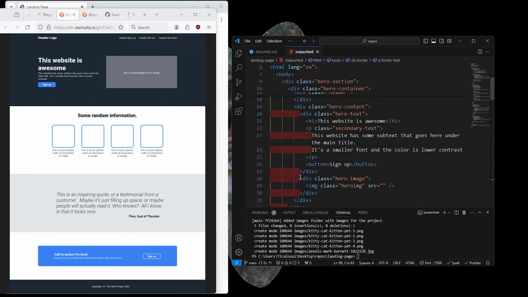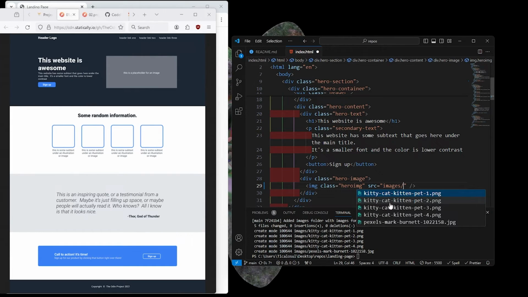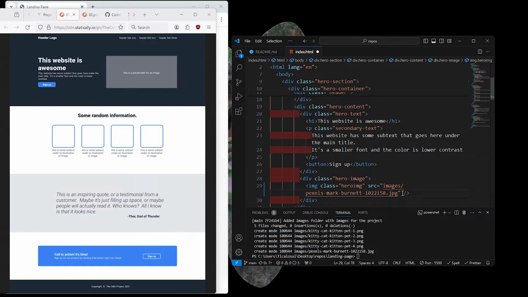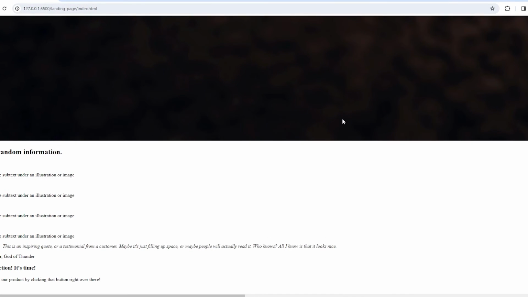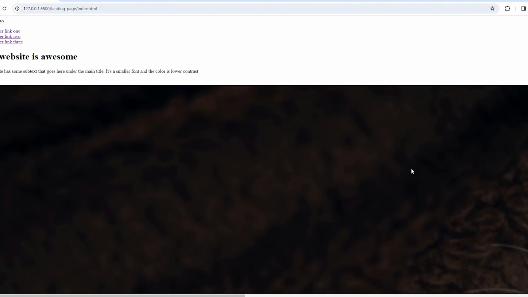So inside the hero section, I have the hero image div, which contains an image with the class hero image written like this. And now, after I moved the images folder inside the landing page repository, I can add the source and I can add images. And the hero image is this one. Okay, let's see my image on the page. And of course, the size is huge.